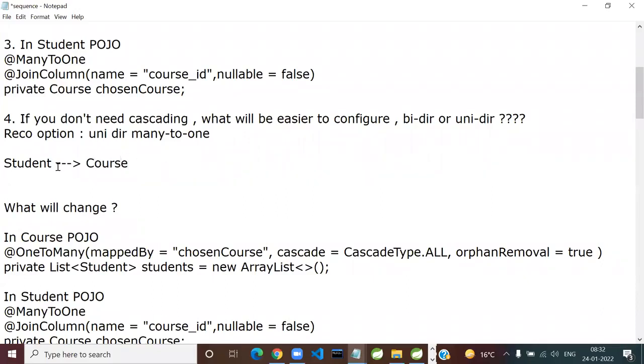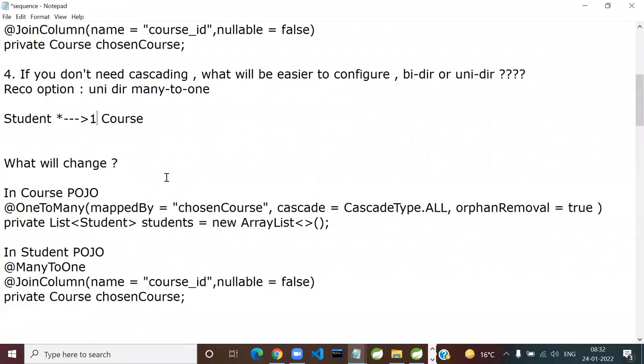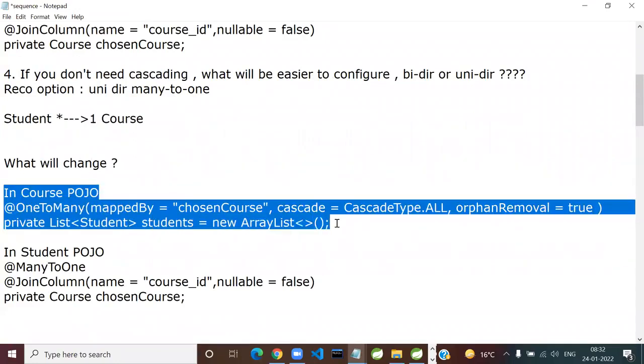How many students? One or multiple? Multiple. Referring to how many courses? Single course. So now tell me, change or no change? Yes. So don't tell me just change. Of course, what change?